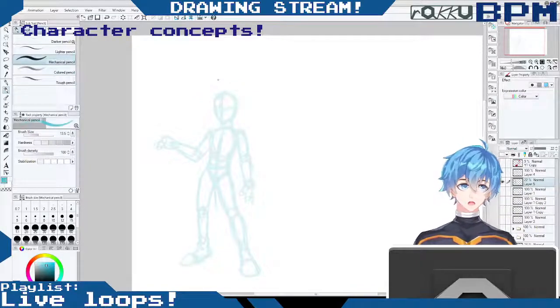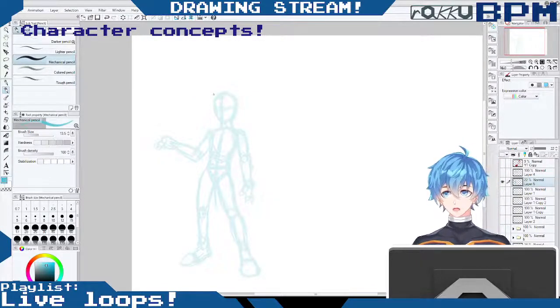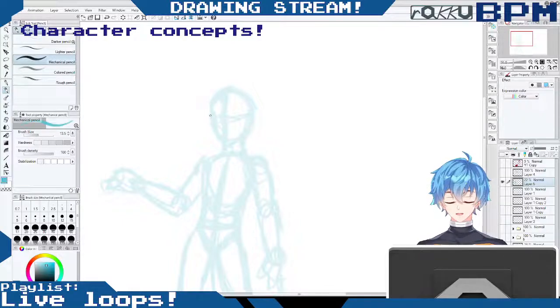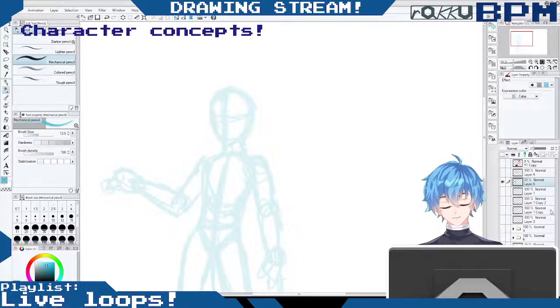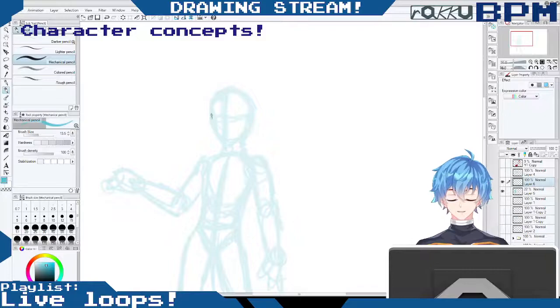Now from here, I can go ahead and start roughing in the actual physiology. So things like the head shape.